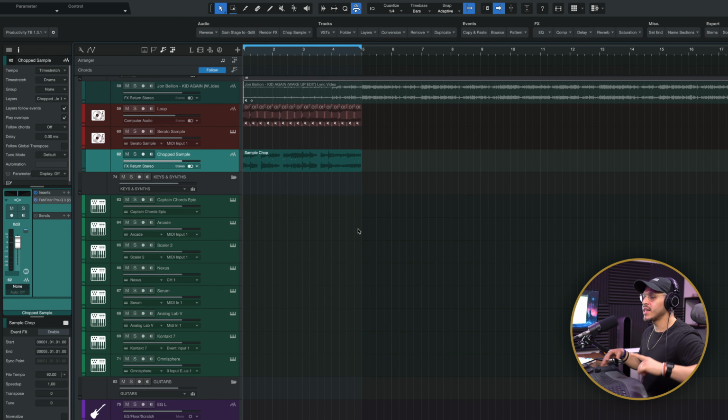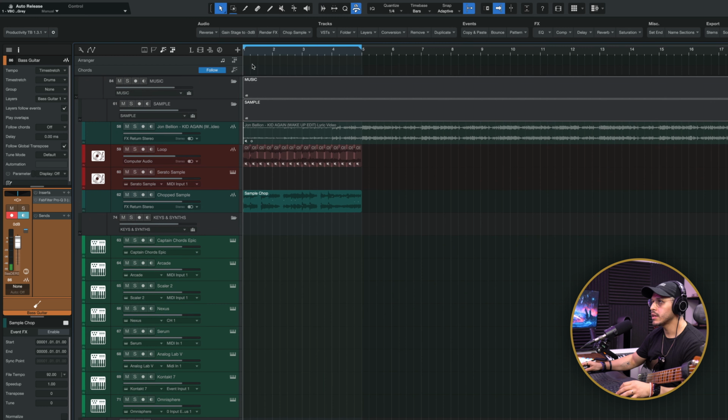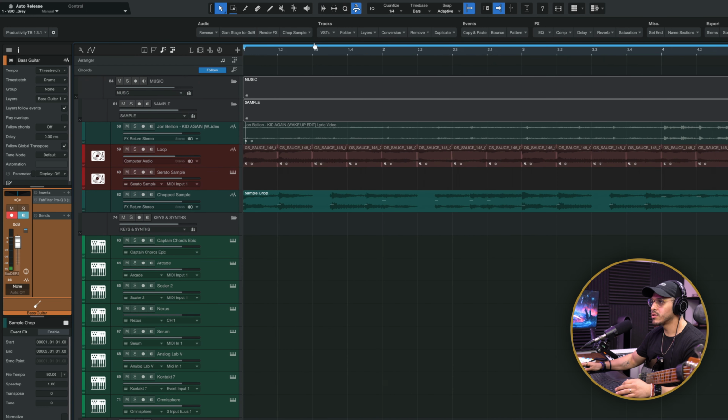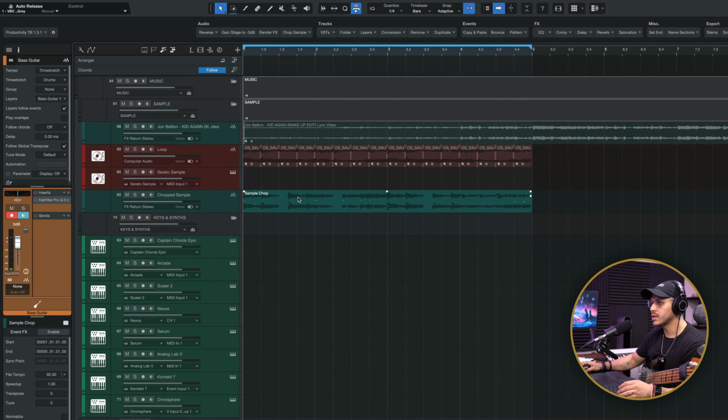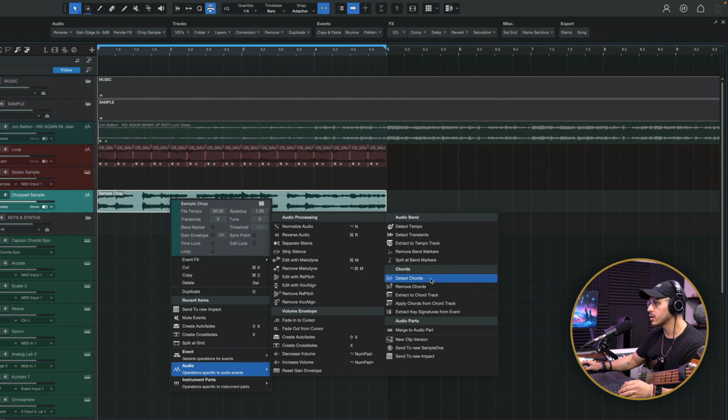Okay, with this in place, I think the next logical step to go from here is to add some bass. Okay, so the first thing we need to do is figure out what notes we need to be playing, which requires us to understand what key we are in. And so the good thing is that this sample, they kind of labeled it for us, C minor. Okay, but I do want to verify that a little bit more. So I'm gonna go over to my sample chop here, right click, go over to audio, and then detect chords.